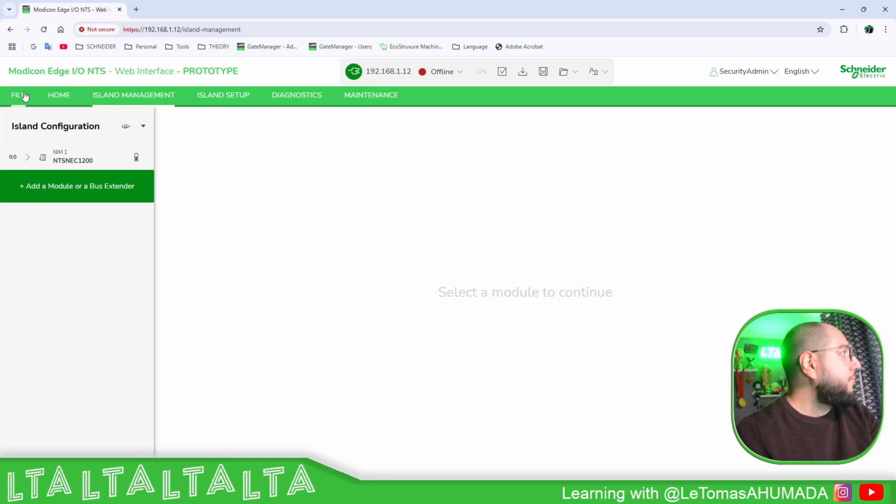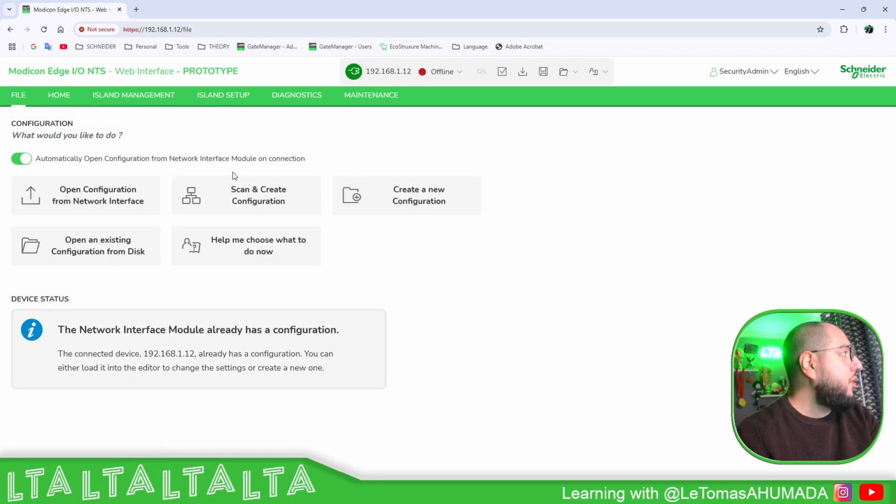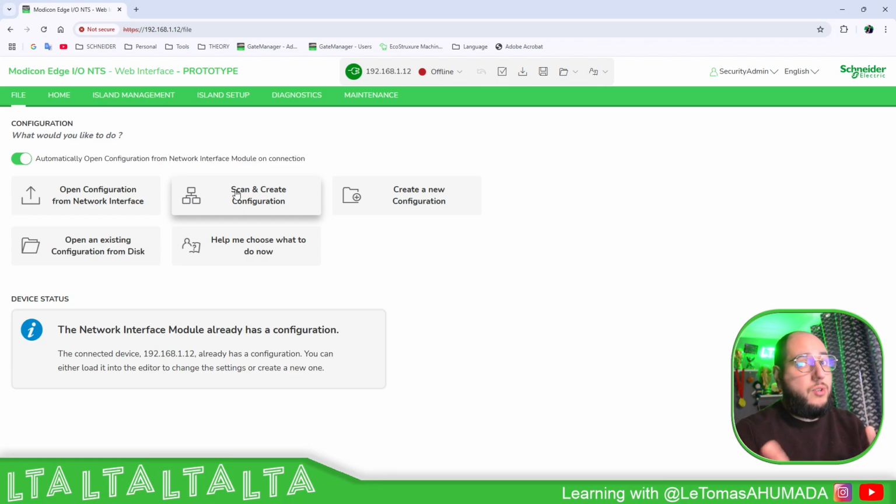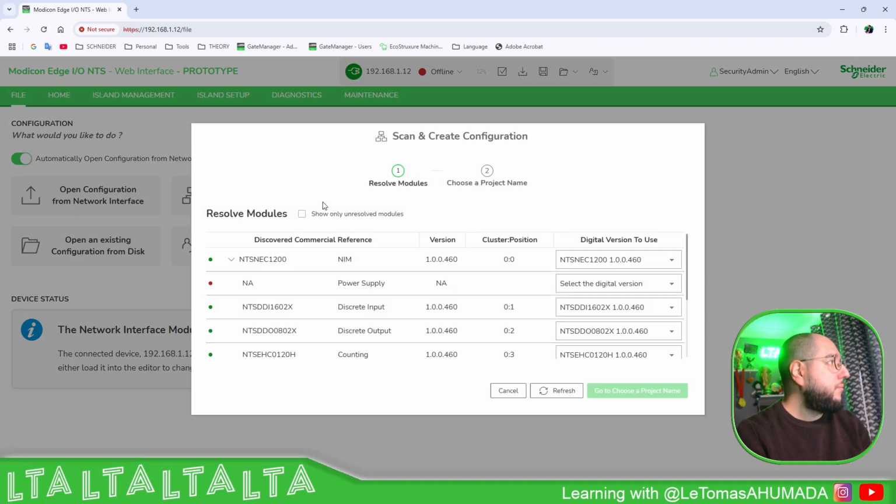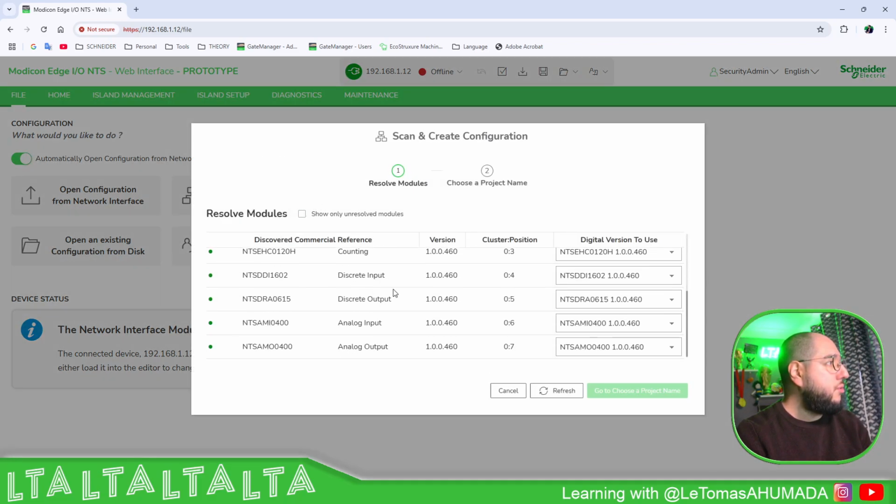So here, if you go to File, you have the possibility to create a new configuration, start over, or open the configuration from your PC, from the network, the interface. This one is from your PC. Here you have the scan and create configuration, which is fantastic. So as soon as you put all the modules together, and you know that that configuration is okay, you should be able to upload the actual configuration.